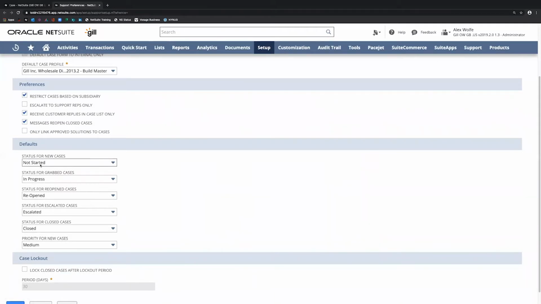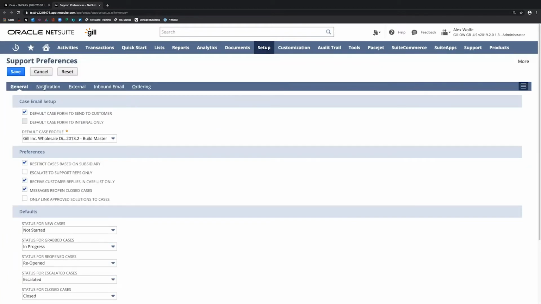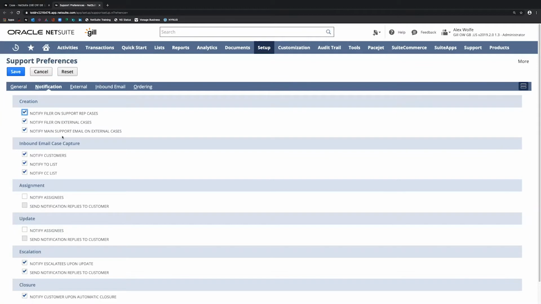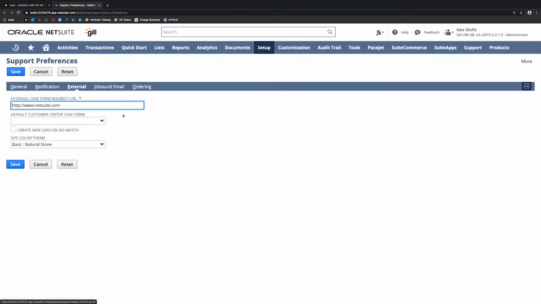For a new case, it'll be defaulted to not started. If it's grabbed or assigned to a user, it'll default to in progress. We have a reopen status, an escalated status, closed status. We also have priorities for new cases, high, medium, or low, set here, and a case lockout period. I can configure the notifications related to my cases here.